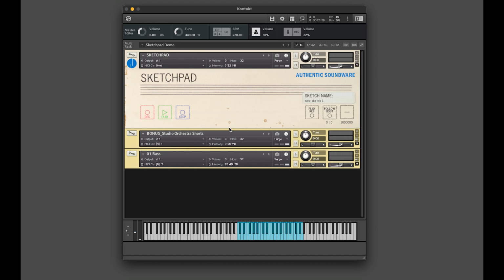Okay. Now, of course, you could load any instruments that you want here, and it could be a string ensemble, and you could be recording your volume moves with your mod wheel and stuff like that. SKETCHPAD will record all of that. At the moment, it's not recording poly aftertouch, and so just be aware of that. So let's just take a quick look at the UI.